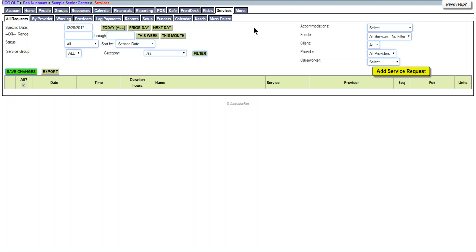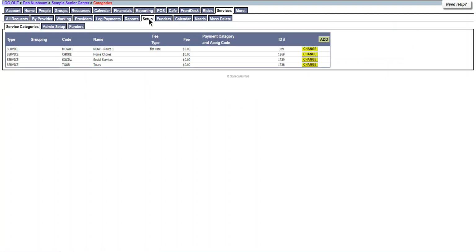One of the first things you're going to do when you first start to use services is you want to make sure it's set up for your use. So we're going to click on the Setup tab. As we look at that, we've already defined several service categories. We defined a Meals on Wheels Route 1, a Home Chores service, Social Services, and Tours.